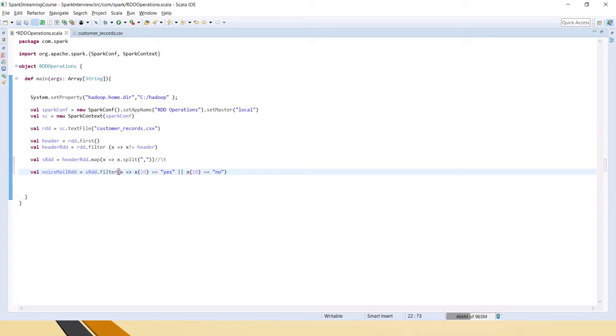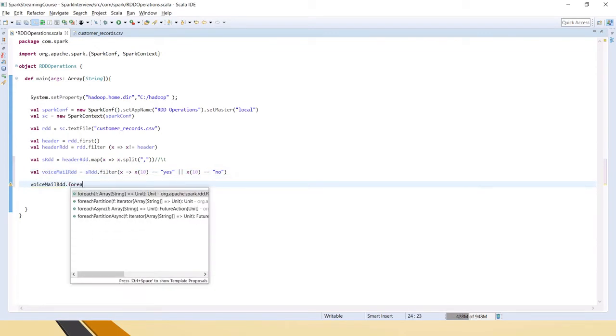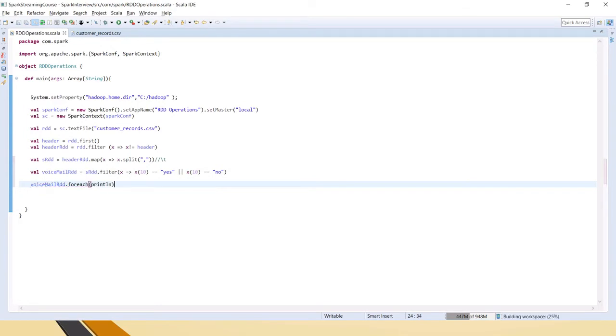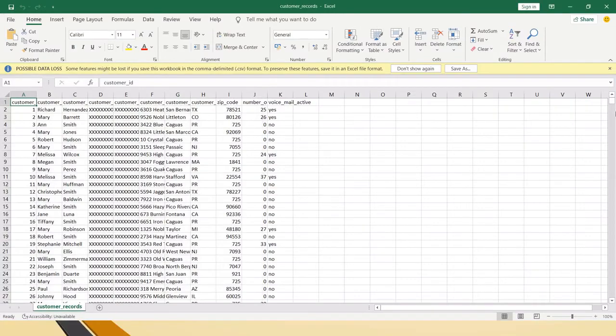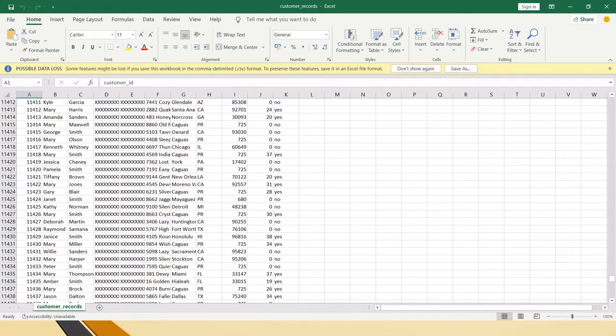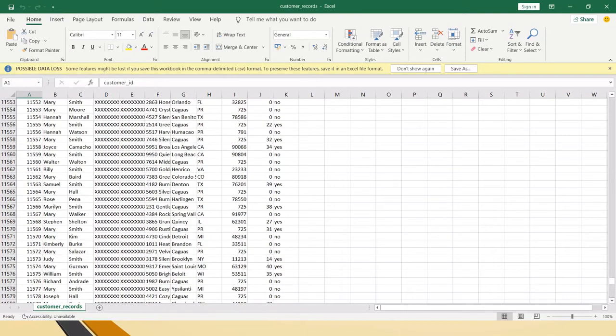So what it will do is check whether this voicemail field contains either yes or no. Now let's print this and see. Actually, we cannot print because this file contains around 12,000 rows. If you see the count, it's more than 12,000.